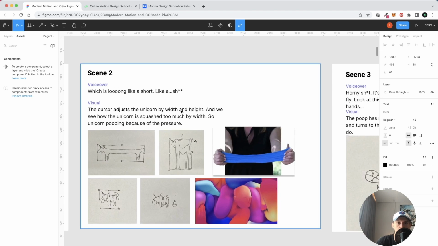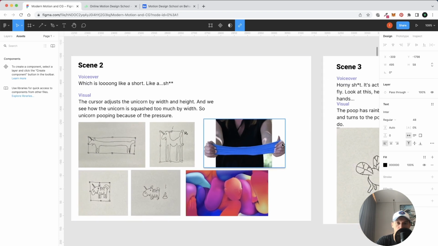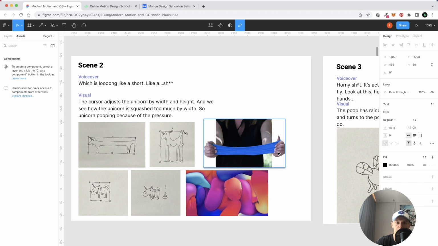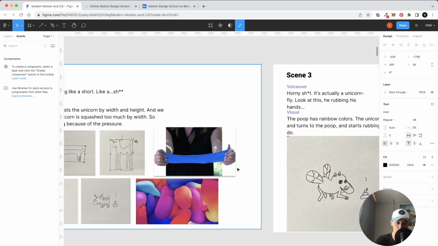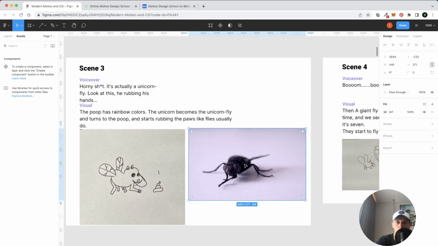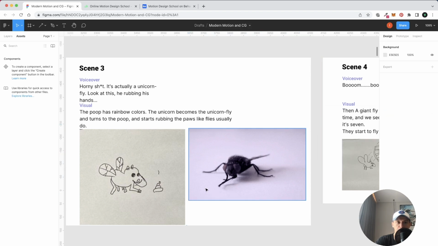Then scene 2. Here we see some references, so do not hesitate to add references, so the illustrator or animator will be familiar with what you have in mind. For example, when I talk about stretching the horse, it must be like that. When we squeeze the horse, something like that, right? So it's always good to do references. Also, I make some animations, so the fly rubs its hands, and it's also very good to include GIFs.